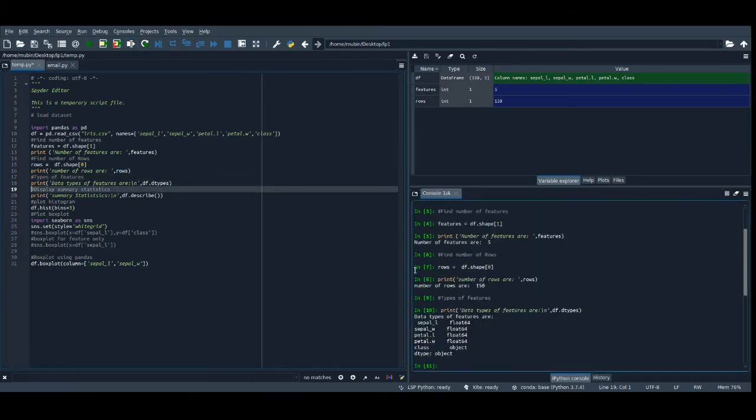So in this way I have here all the feature names. Sepal length has the type float64, sepal width float64, and in this way, and class is of object type. So in this way we have found out the data type of each feature. Now to get the statistical information, we are using another function named describe. So we execute that.